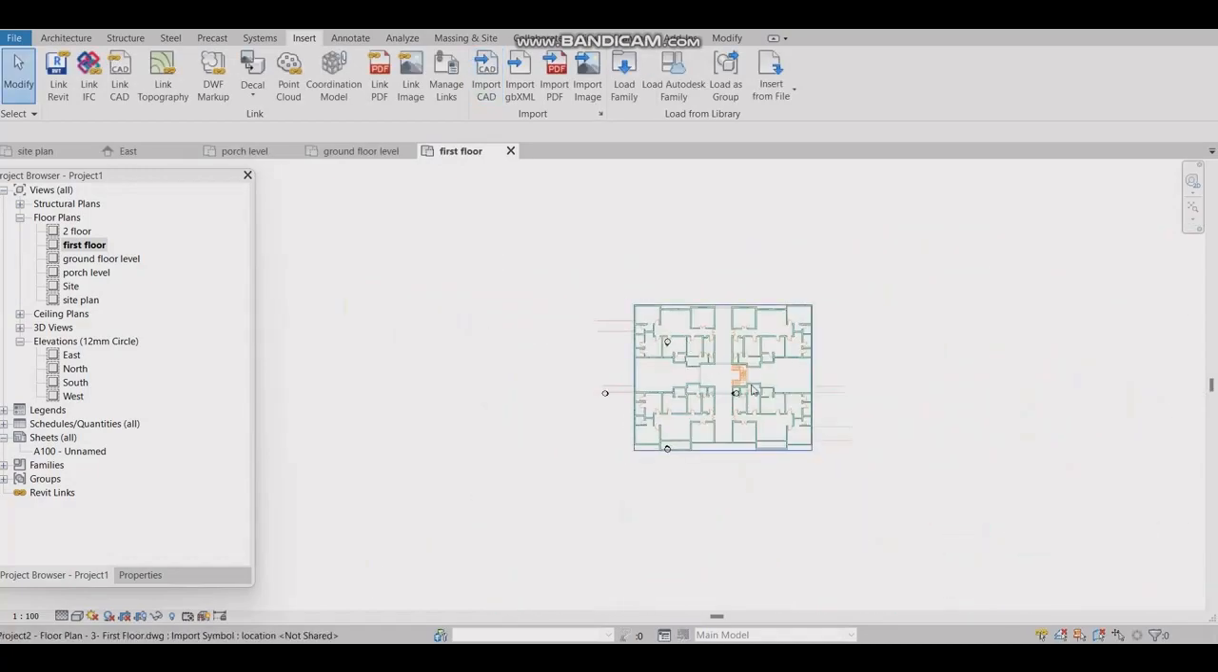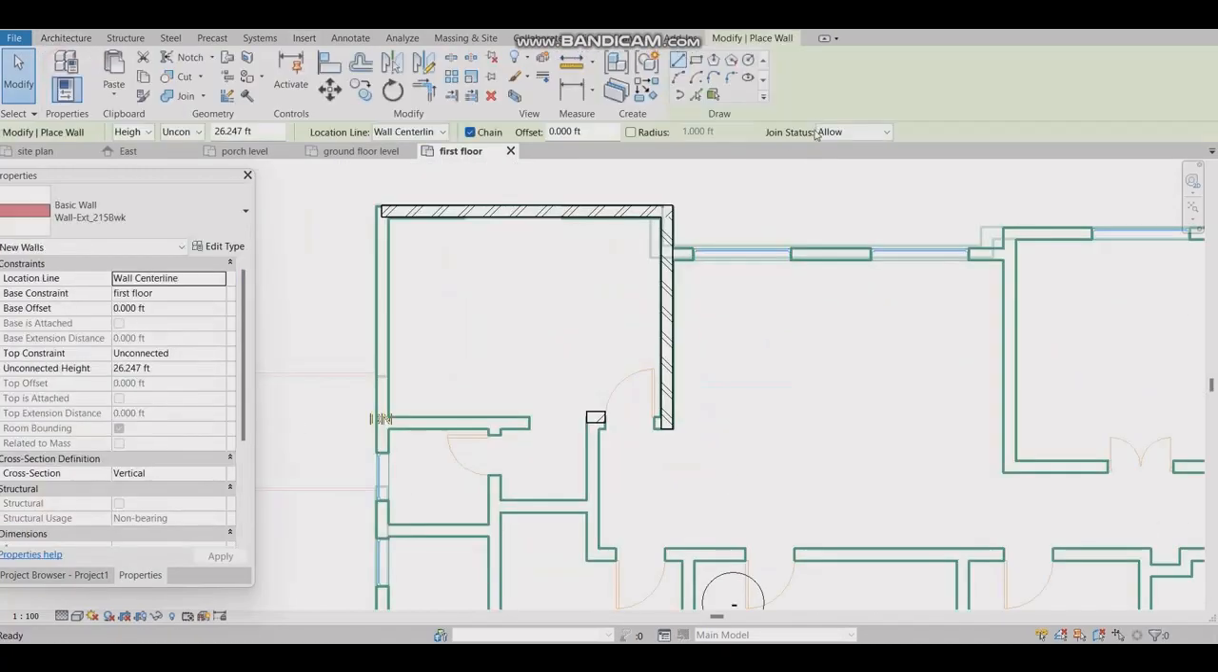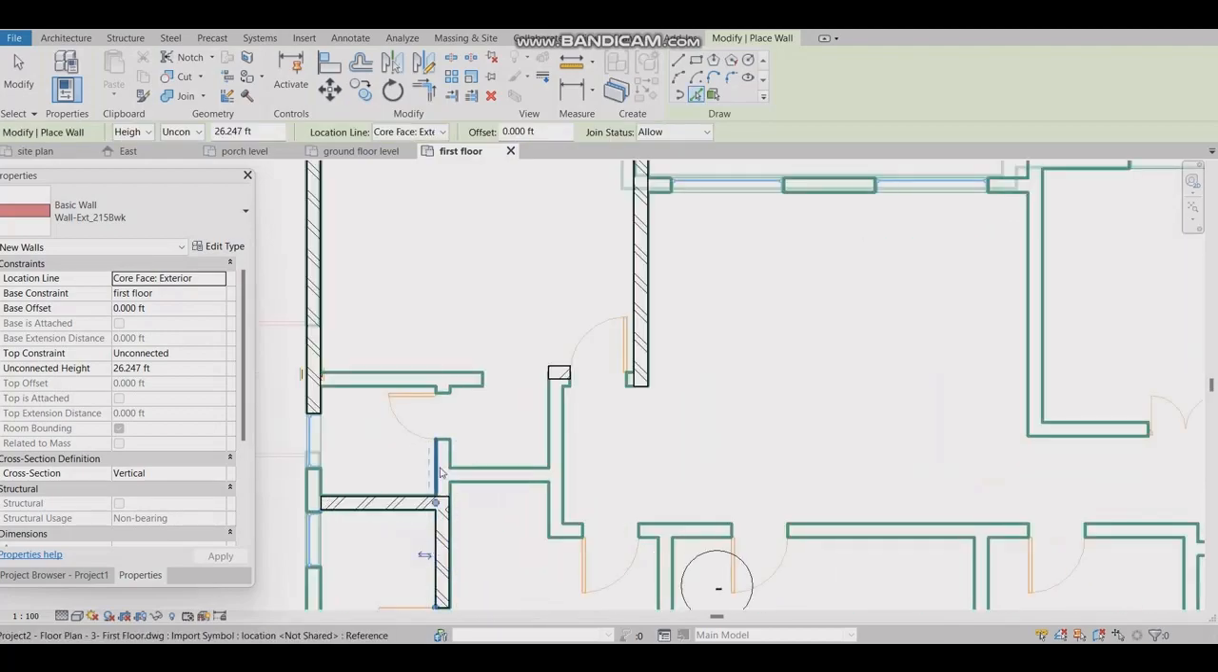Now make the wall around the plan by pick line. Now make the wall on the ground floor and first floor by the same method.